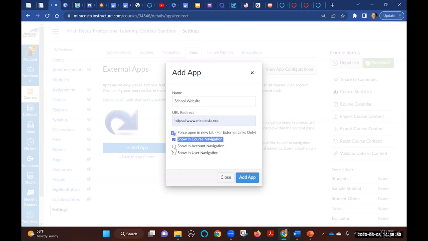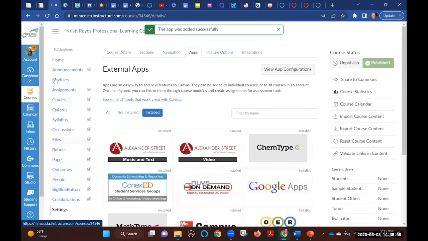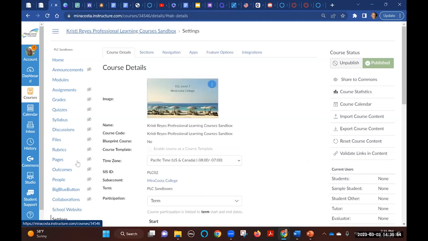I'm going to say show in course navigation, show in account. I'm going to check those three final ones, not the first one though. Okay, like that. I'm going to click add app. Oh no, where is it? I don't see it over here. I need to do what? Refresh. Let me see. There it is. School website. Way at the bottom, right over here.